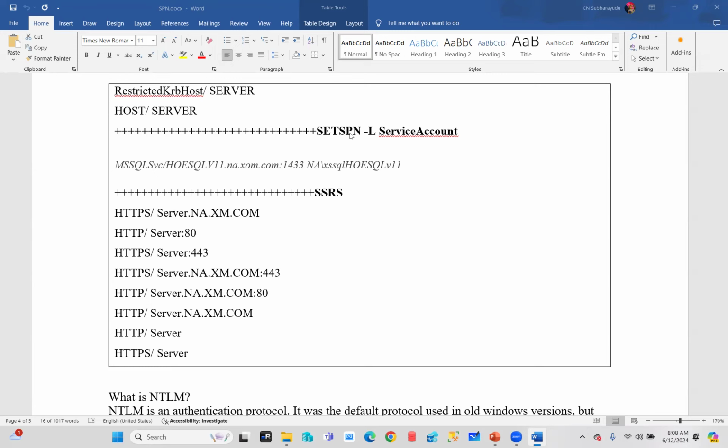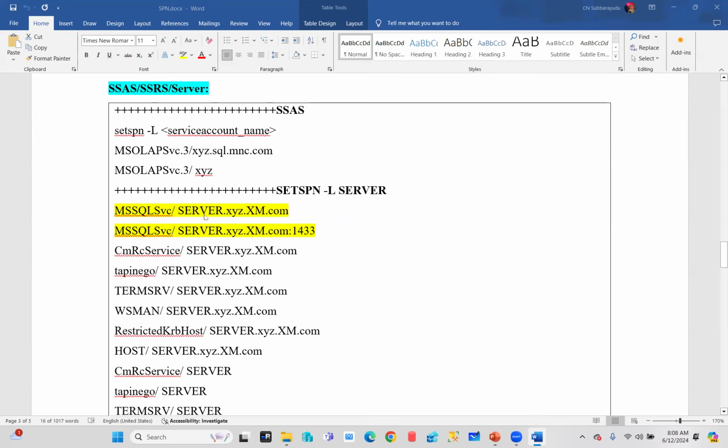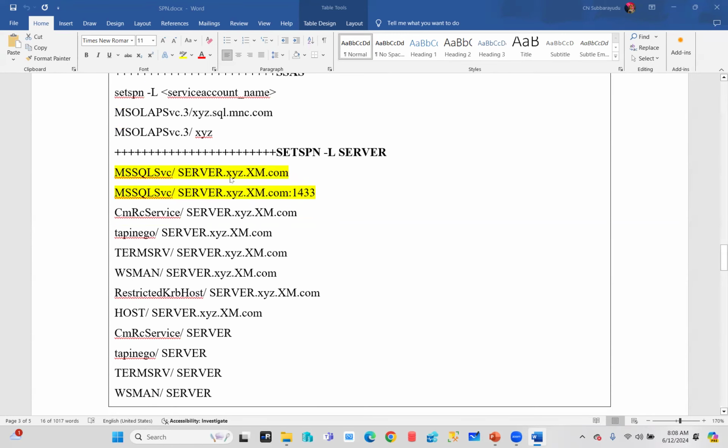You need to run setspn -L service account. If you run this, it will display this kind of output. For reporting services, this is how you need to get it. For SQL, you need to get these too. For SSAS, you need to get these two SPNs. If SPNs are not properly registered, you may face the SSL handshake errors.